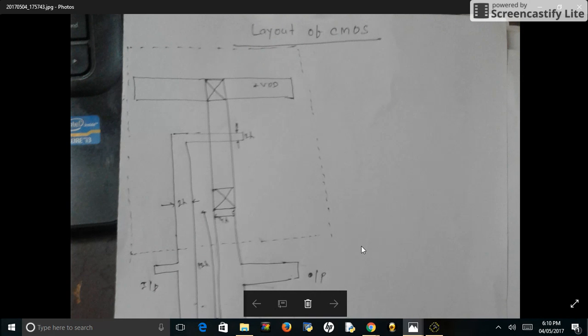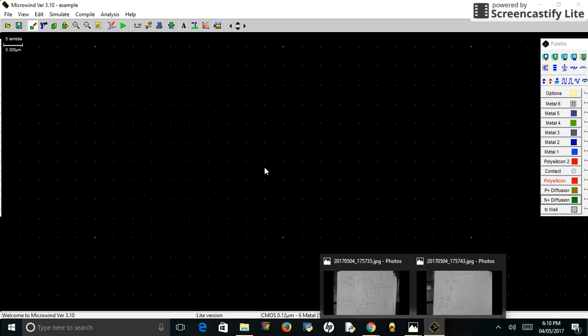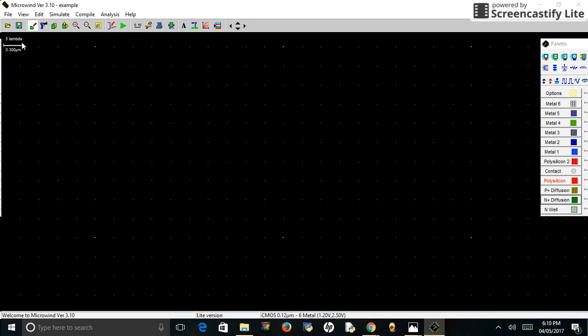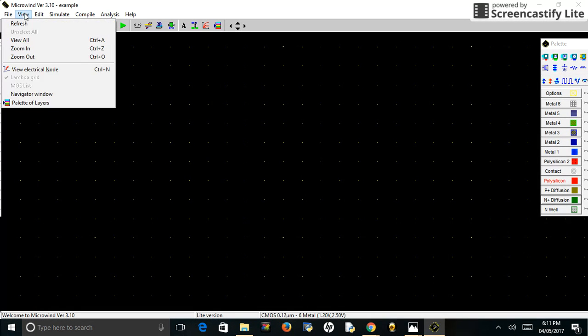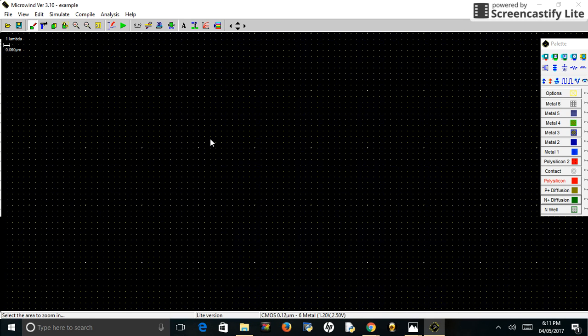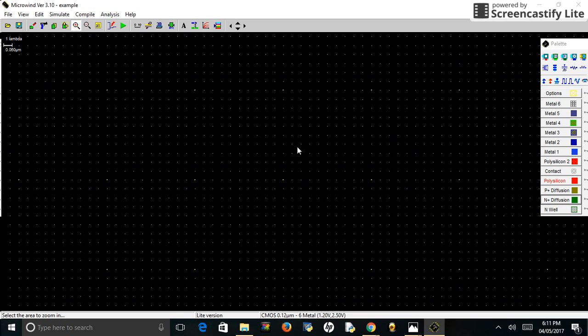Now we have to design this in the Microwind software. So this is the Microwind software. This is the 5 lambda scale. We have to make it a 1 lambda scale. So just click view, zoom in and just click. Now it becomes 1 lambda. Now click on this, it becomes 1 lambda.